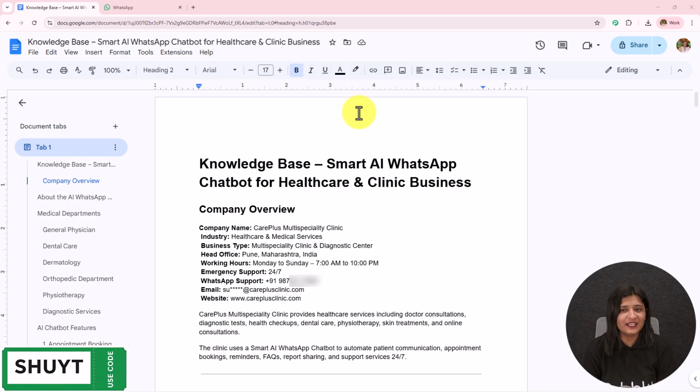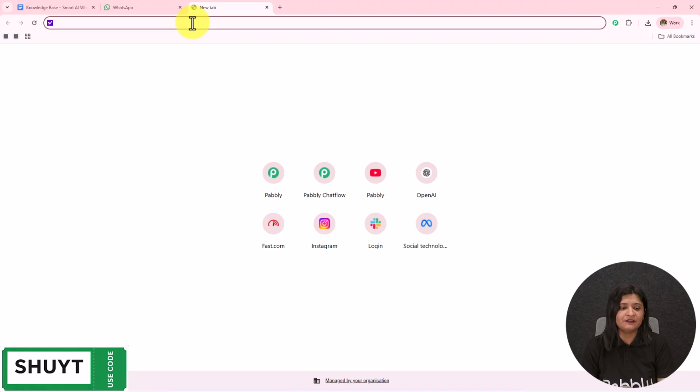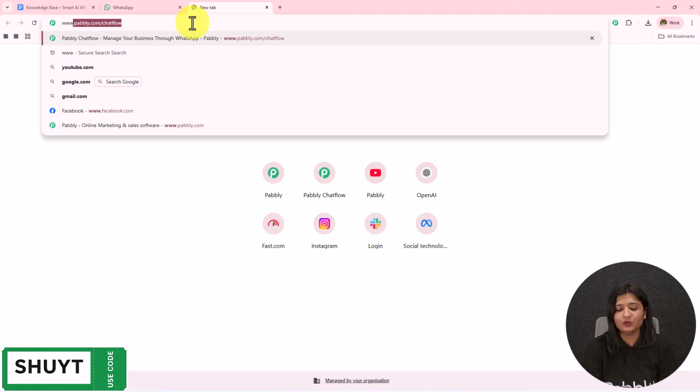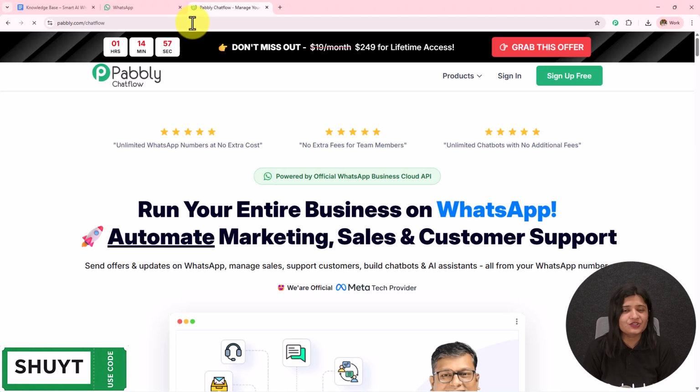And here I'm running a healthcare and clinic business, so we are going to create a chatbot for the same. First, we have to visit Pabbly Chatflow. To visit Pabbly Chatflow, we have to write www.pabbly.com/chatflow in the browser. And after browsing the website, we need to sign into a Pabbly Chatflow account.